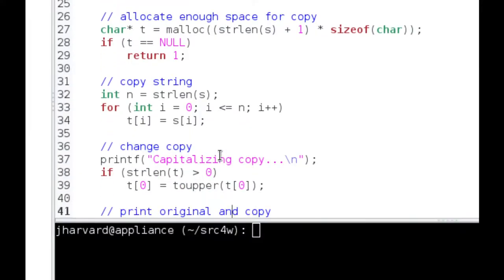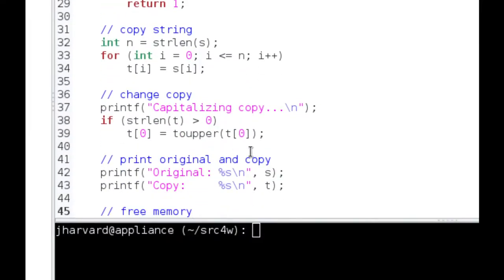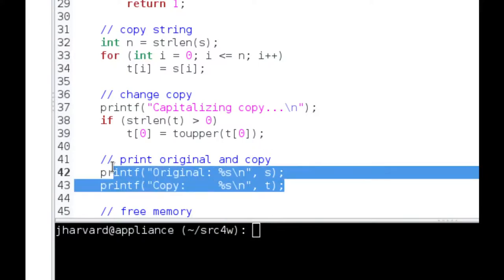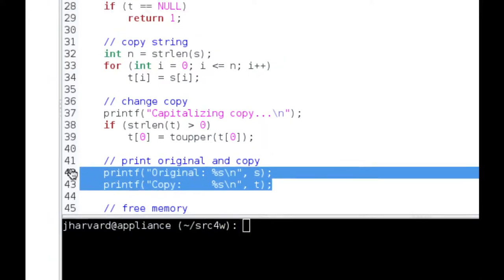Alternatively, we could use a function called strcpy, but that wouldn't be nearly as much fun. But that's all it does underneath the hood. Then lastly, we do the same thing as before. I capitalize T, and then I claim that the original looks like this, and the copy looks like that. So let's try this now.